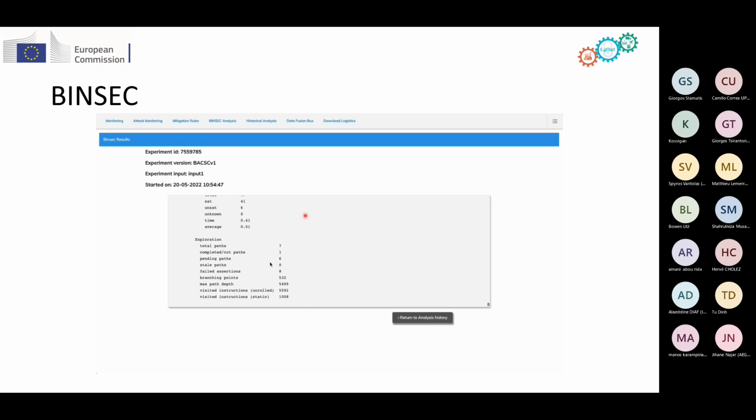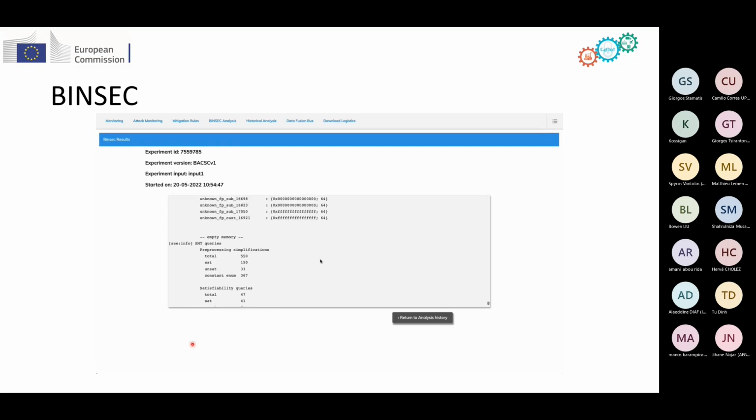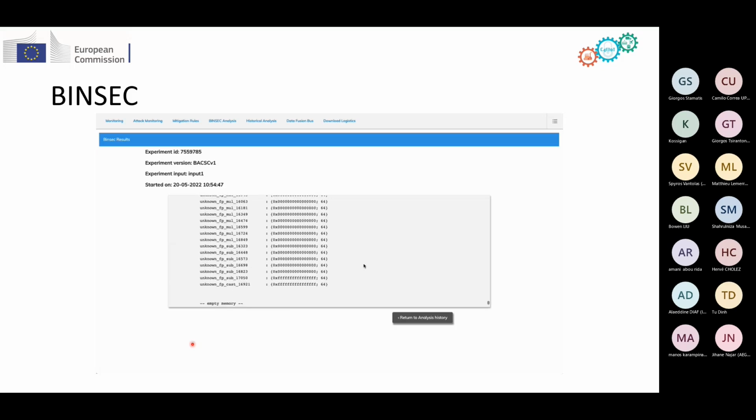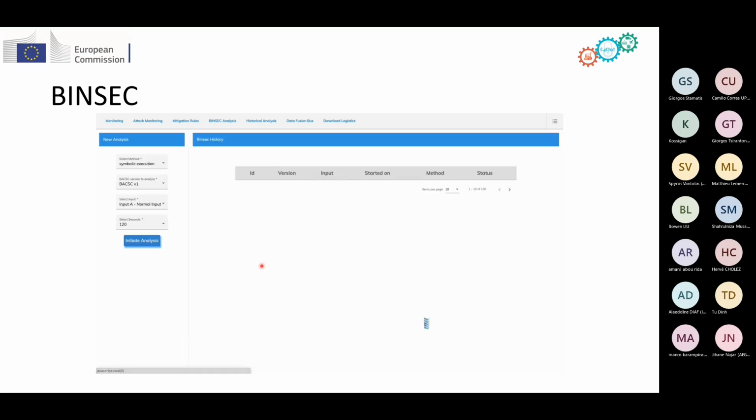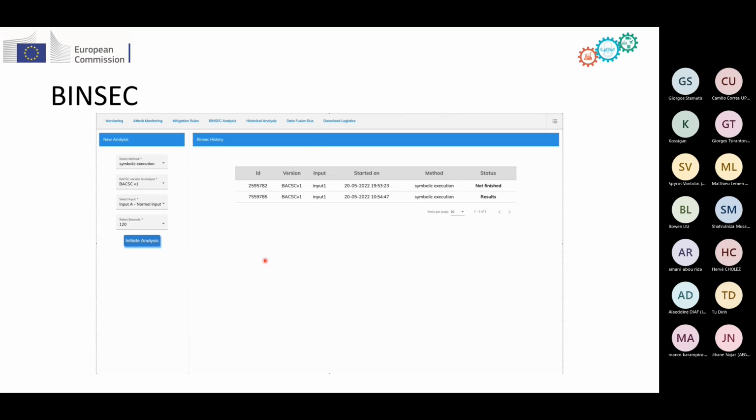Now this is a result. This analysis takes time. It can take maybe 5 minutes or more. So what we saw there was an analysis that was performed earlier. And these results can be used to check if this binary is working as expected.